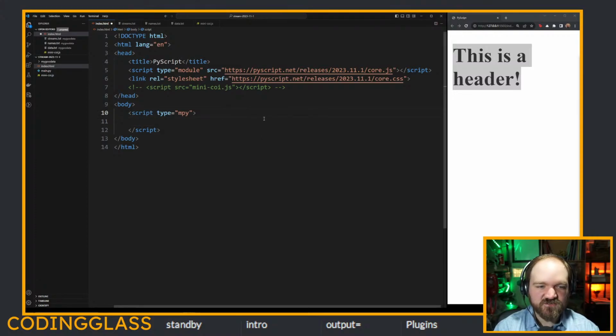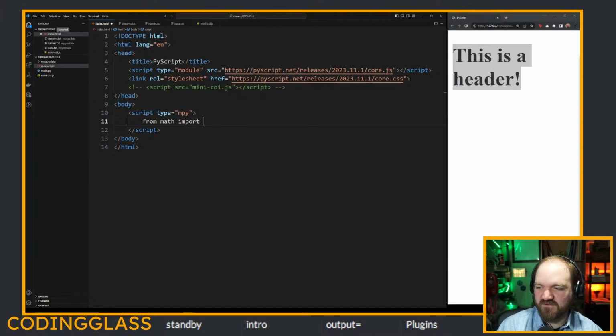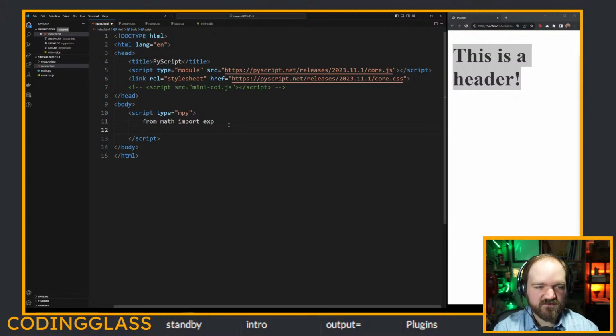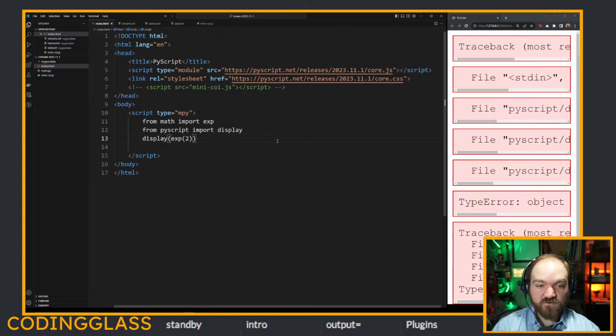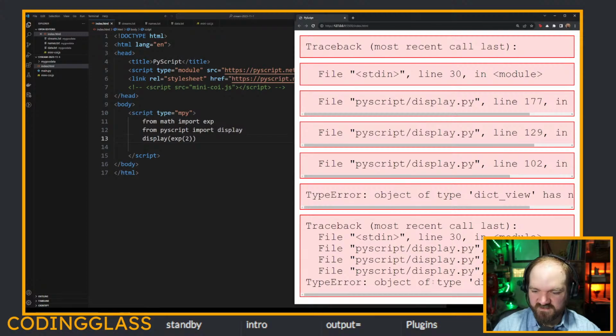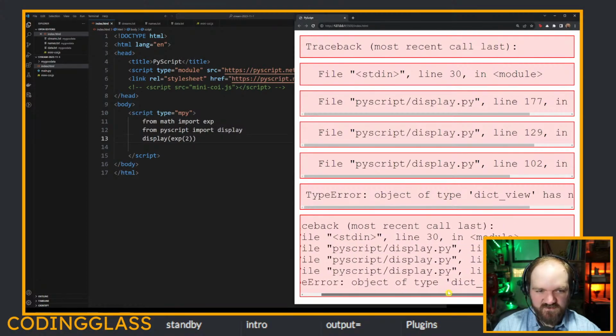And so I can still do things like from math import, let's find a math function off screen here. How about exp? I can say, let's see, from pyscript import display, display exp of 2. Whoa, I've broken the world. What's happened here? Oh, display.py: object of type dict view has no len.